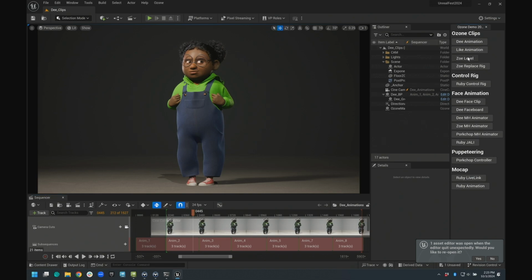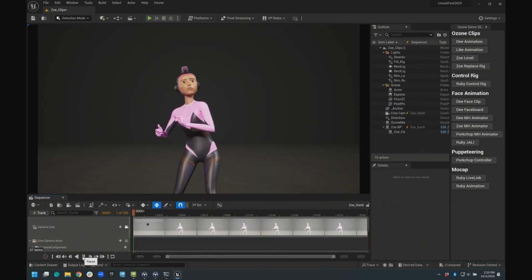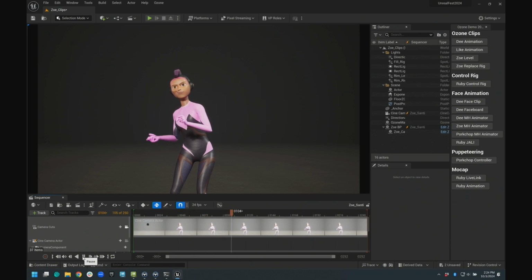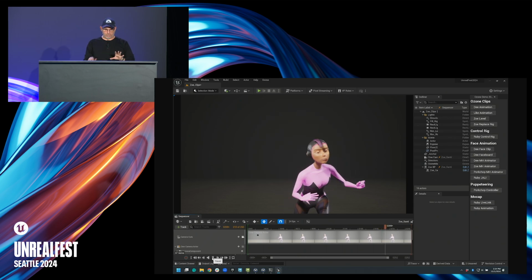Now, let's take a look at this. So I'm going to bring our little Zoe character up. Another piece of this, because we talked about clips, is that we can send our clips down. It opens up for the very first time the ability to update your animation without updating your rig, and update your rig without affecting your animation, right?